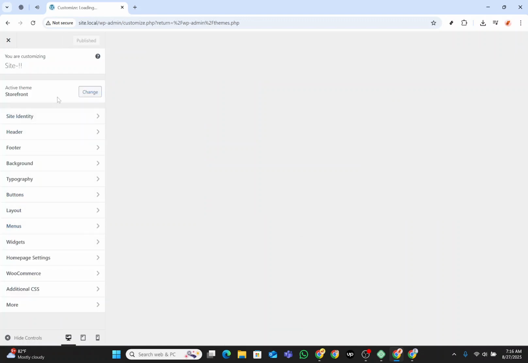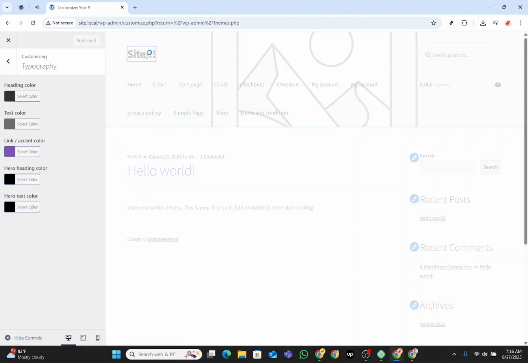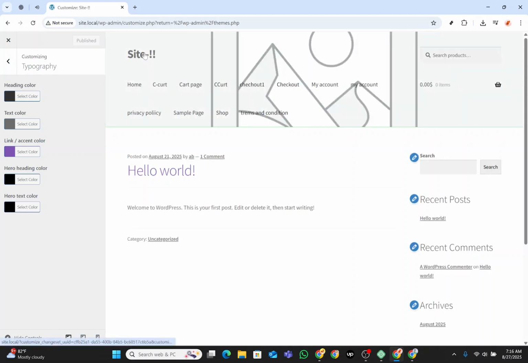This section is key because it's where you'll make all the changes related to your fonts. Once you've clicked on Typography, depending on the version of your storefront theme, you might see a few different options. Usually, you'll find customizable settings for things like your site title, headings, and body text. This is where you can really let your creativity shine.